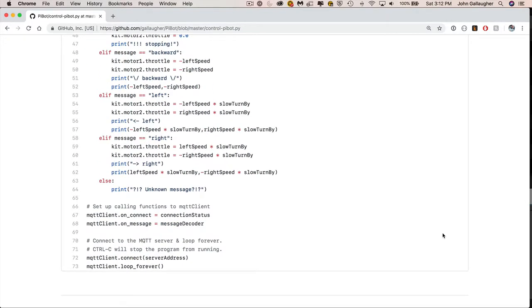And then we've got four lines down here. We take the two functions we've written, connection status and message decoder. We associate those with our MQTT client, and then we do our connection to the server and we loop forever.